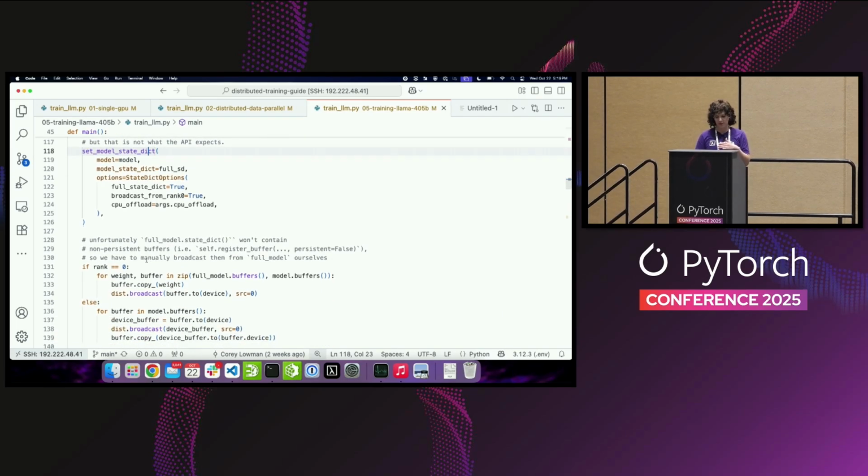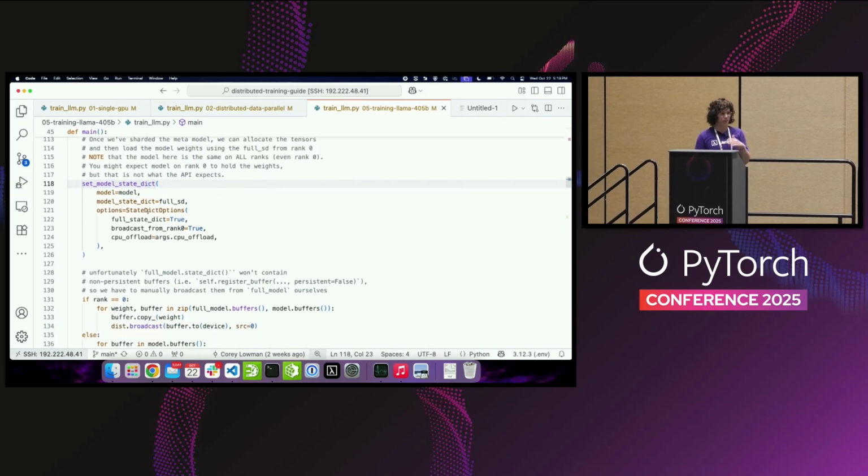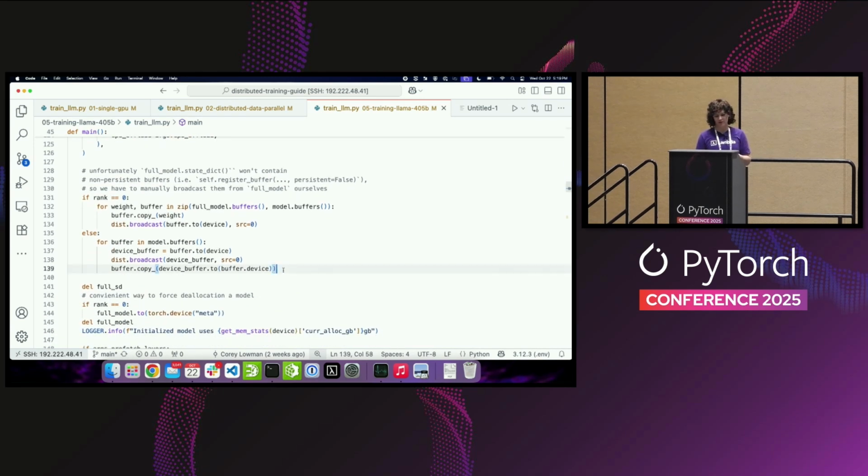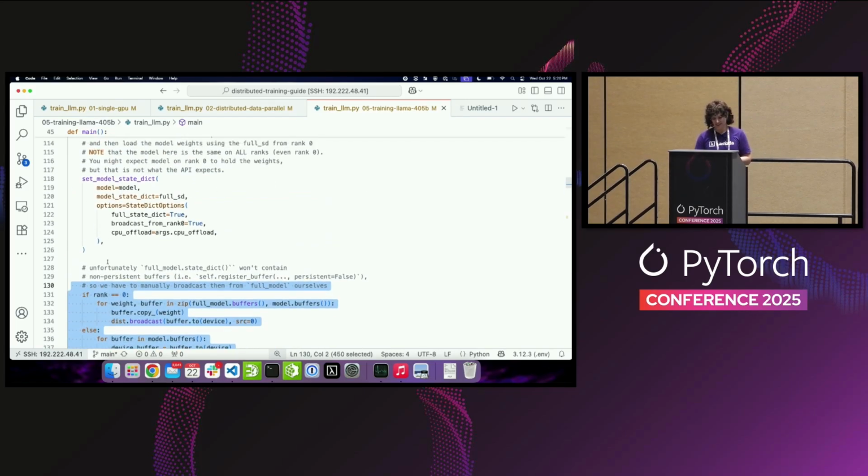There's currently a bug with this where it doesn't broadcast buffers, if you're familiar with PyTorch modules. So you have to do some extra stuff to broadcast the buffers. Otherwise, things like layer norm won't properly work. I did not realize this for a while, and my training was stalling. And I was like, what the heck's going on? But yeah, that is how you do that.